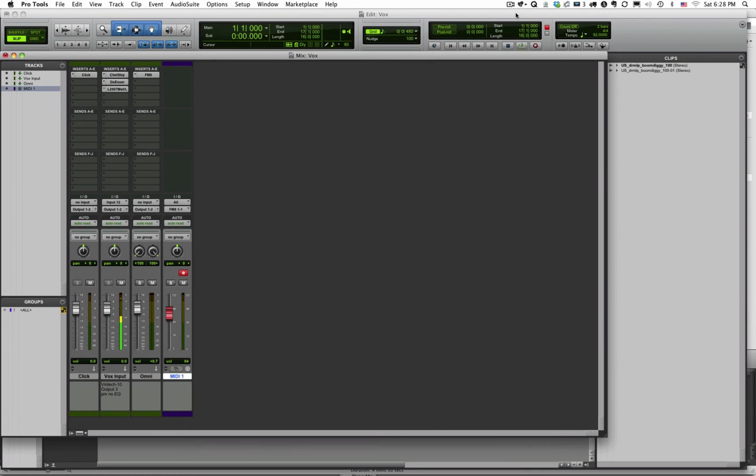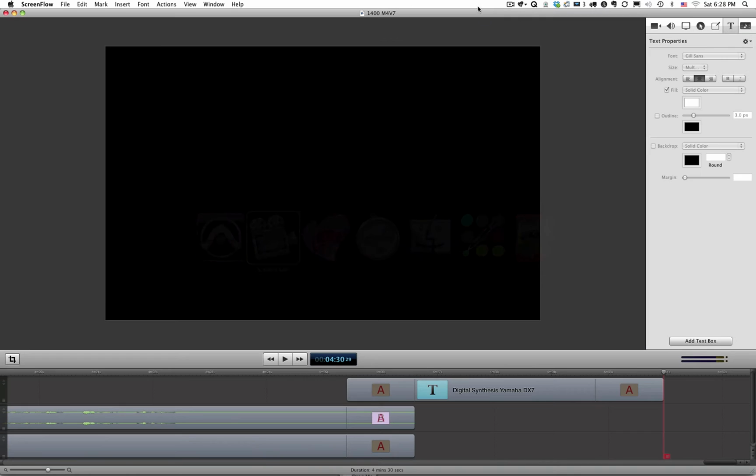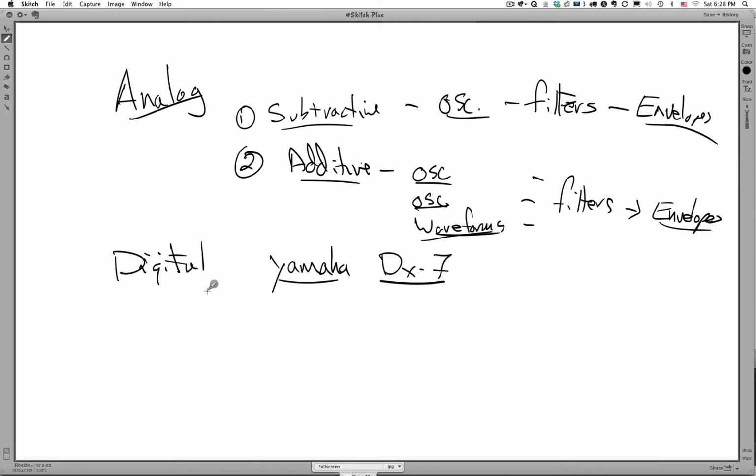One of the advancements in synthesis was the first digital synthesizers, all digital synthesizers. The one digital synth that became the most famous and notorious for its sound was created in the 1980s by a company called Yamaha, and it was the Yamaha DX7. It was really the first largely successful digital synthesizer.